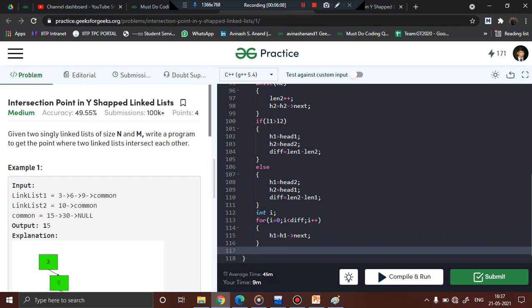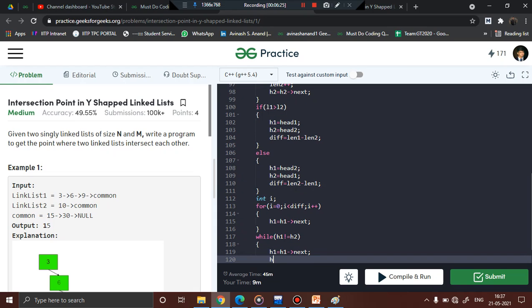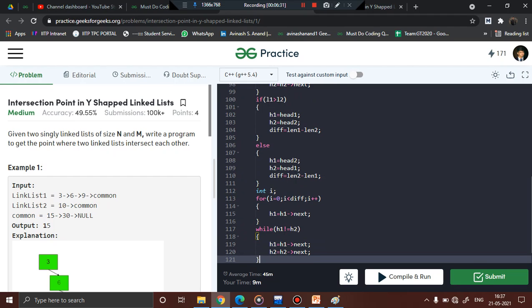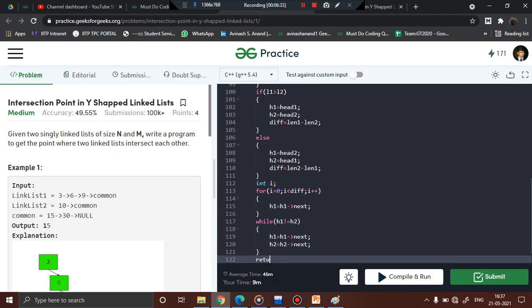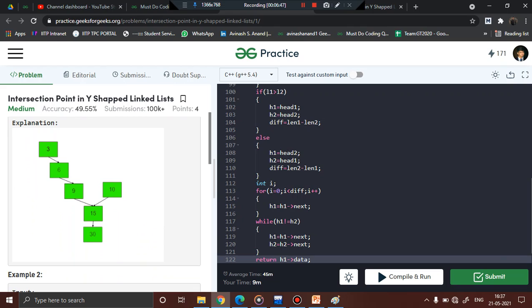Now from now on, both h1 and h2 will take one step until they become equal, so while h1 is not equal to h2, h1 equal to h1 next, and h2 equal to h2 next. This was the logic. When they become equal, we will directly return the value of h1, not h1 actually, h1 data. Why? Because in the example we have two linked lists, 3, 6, 9, 15, 30 and 10, 15, 30, and we have to return the merging point's value 15. So h1's data will be returned.